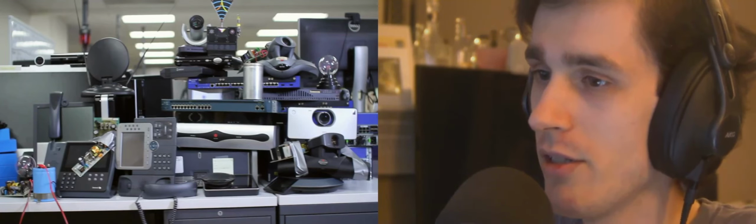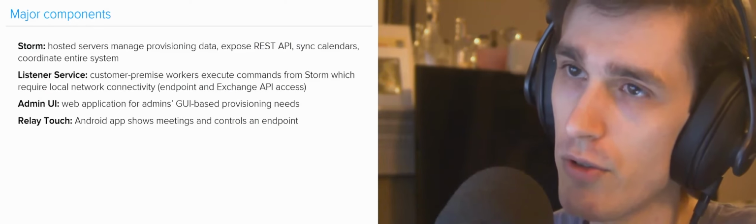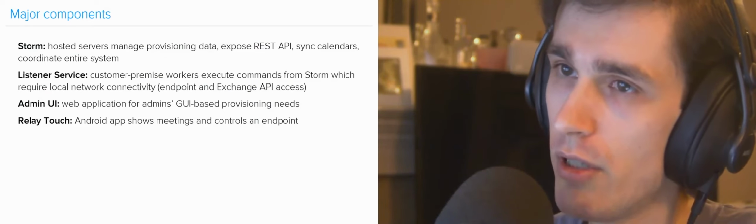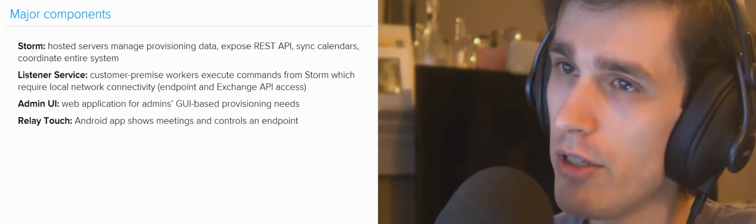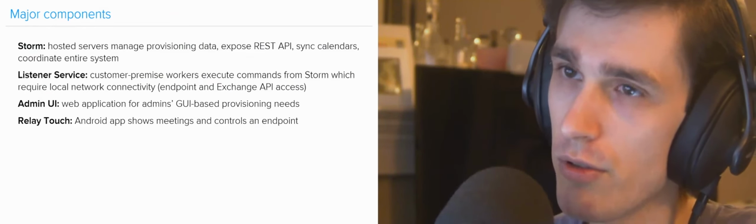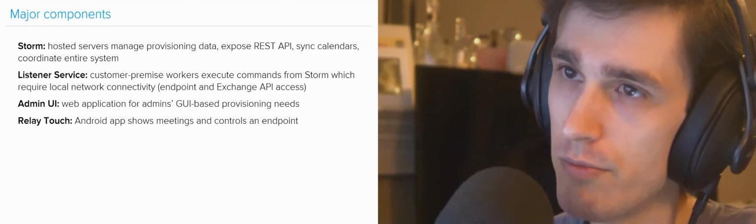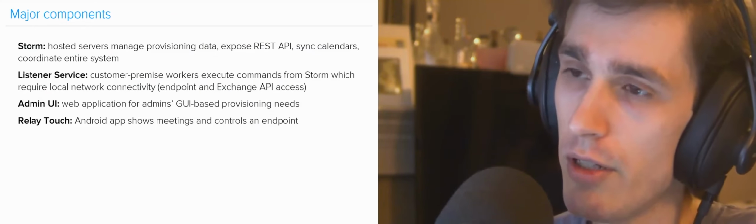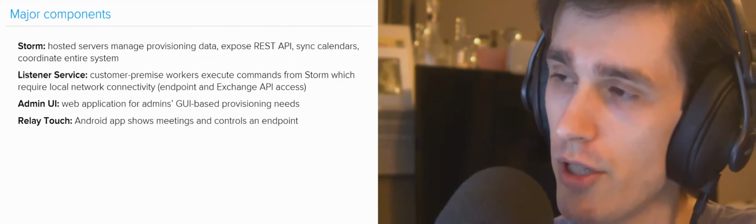But the major pieces in this cathedral of technology are, we've got Storm, which is our cloud-hosted backend server, sometimes called an API server. It's our coordinator, and this is what handles all of our persistent data and authorization and stuff like that. Anything that involves synchronizing things or anything that is system-wide, Storm will handle that. It's a Java web app. The listener service is the on-premise worker. That's what handles things that need to be on the same LAN in your customer network for talking to endpoints and talking to Exchange.